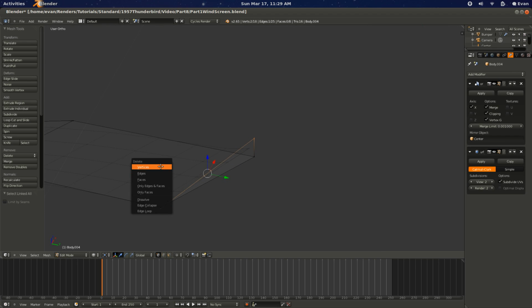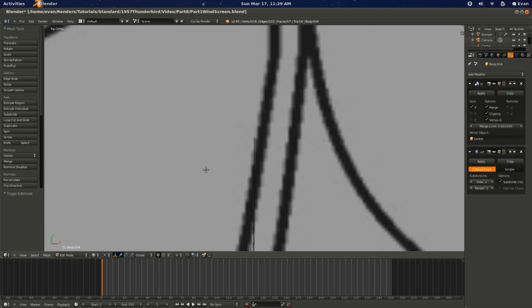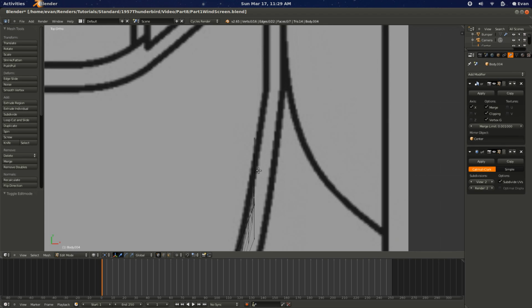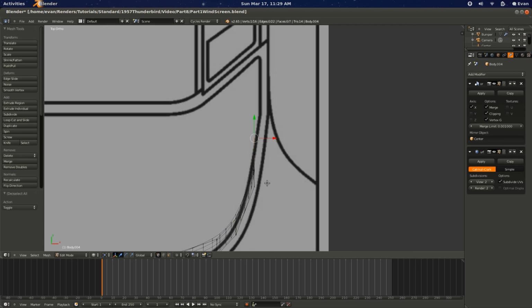Let's see. Delete any extra vertices like those ones there. They're in the way and will eventually screw you up.